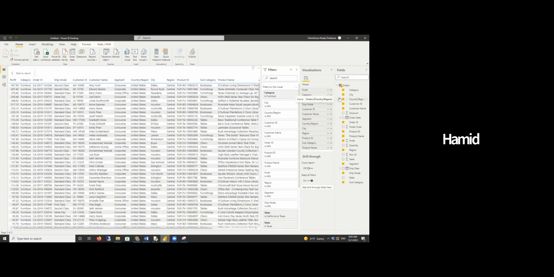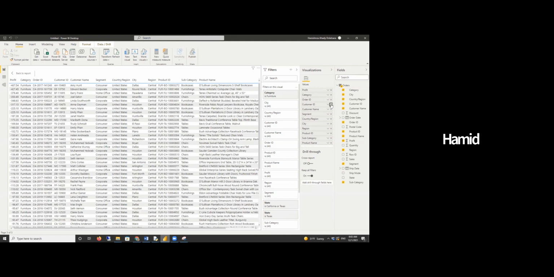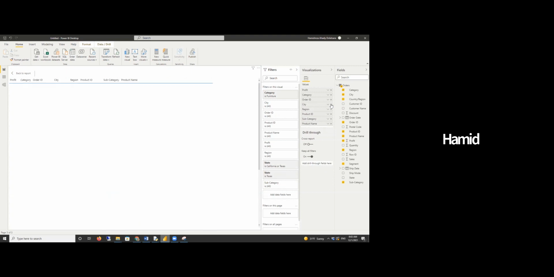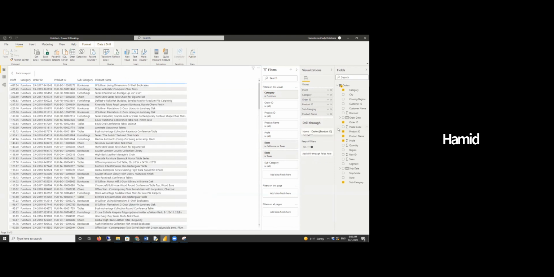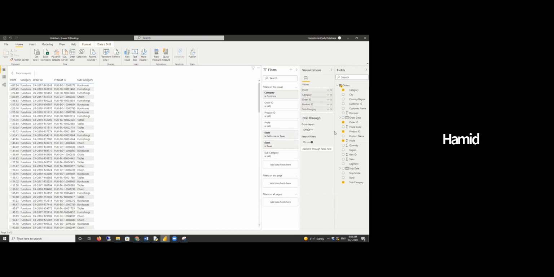So profit, category, order ID, product ID. Ship mode is not necessary. Customer ID is not necessary. Customer name, no. Segment, no. Yeah, I'm just getting rid of the extra columns. Yeah, maybe these five are enough.